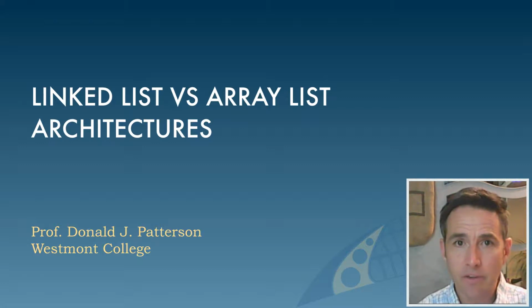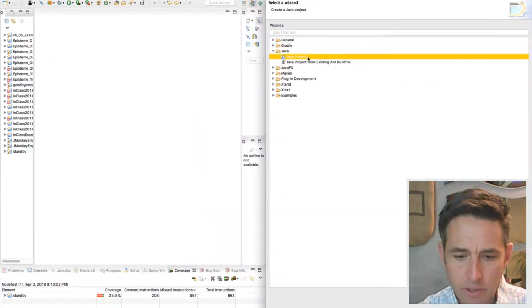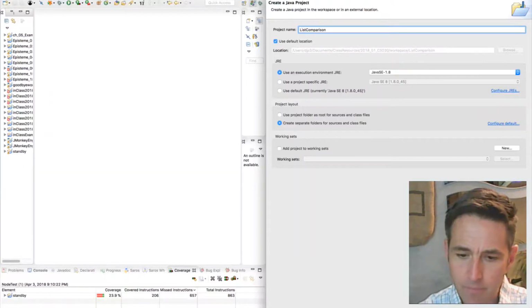Now, while this will eventually be a private inner class of the linked list implementation, initially we're going to create it as its own separate class so that we can do a test for it and make sure it does the correct thing. All right, so let's switch over to Eclipse and build this out. I'm in my Eclipse implementation now, and I'm going to create a new project for this. It's going to be a Java project, and I will just use the wizard to build it. I'll call it List Comparison as my project name.